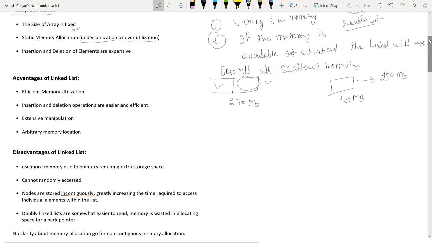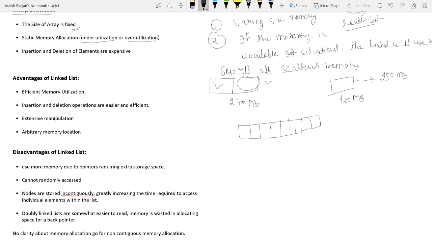Now again, the third problem is that insertion and deletion of elements are expensive in an array. Why? Let's suppose I have been given an array of size 10, and I want to store a new element at this address.